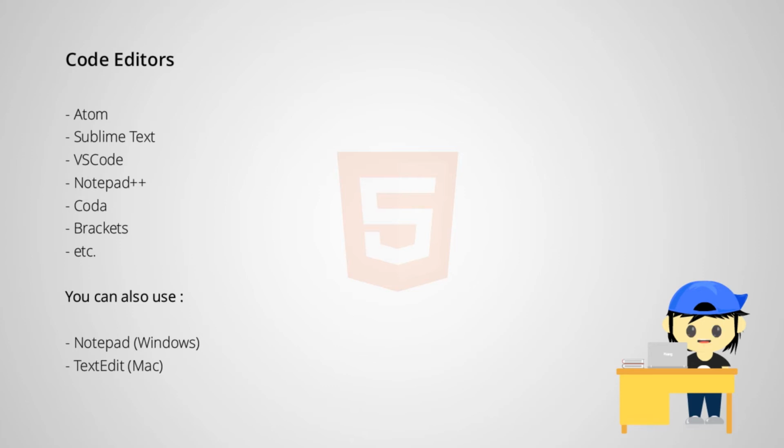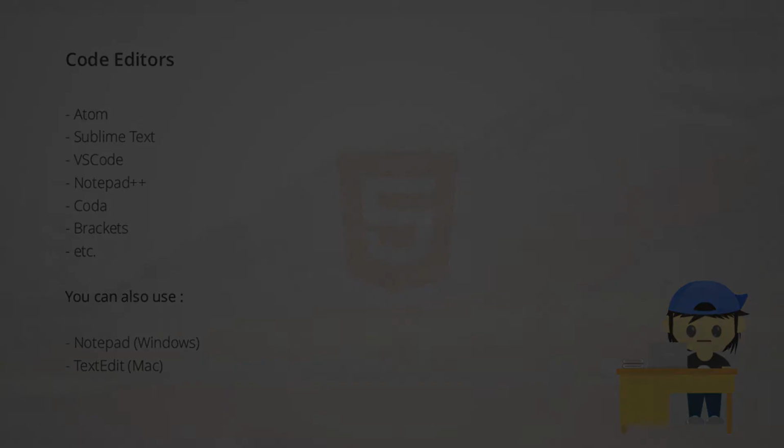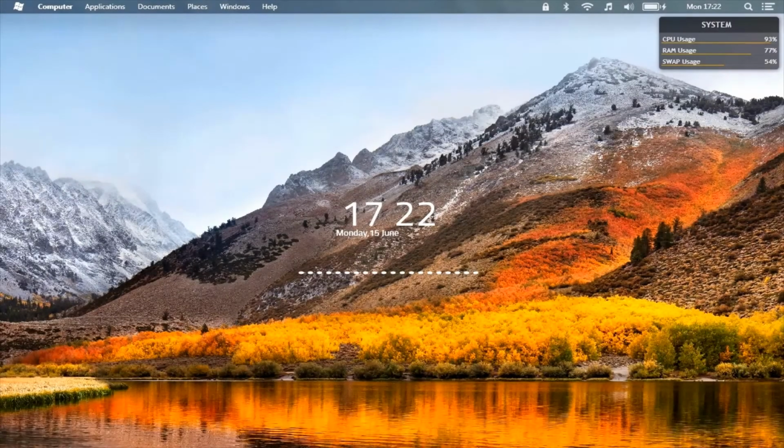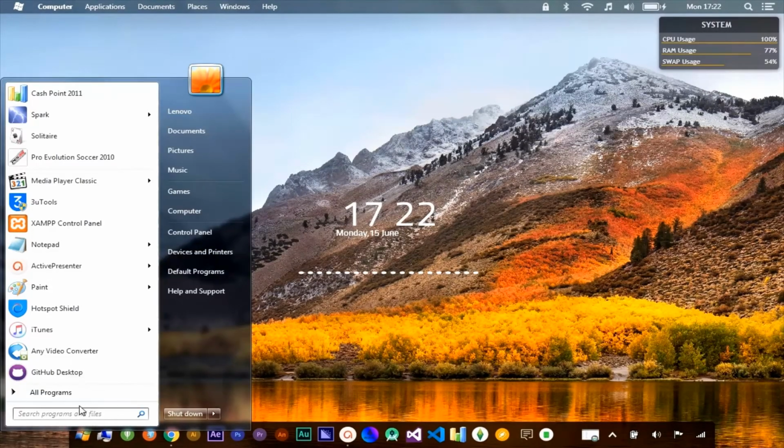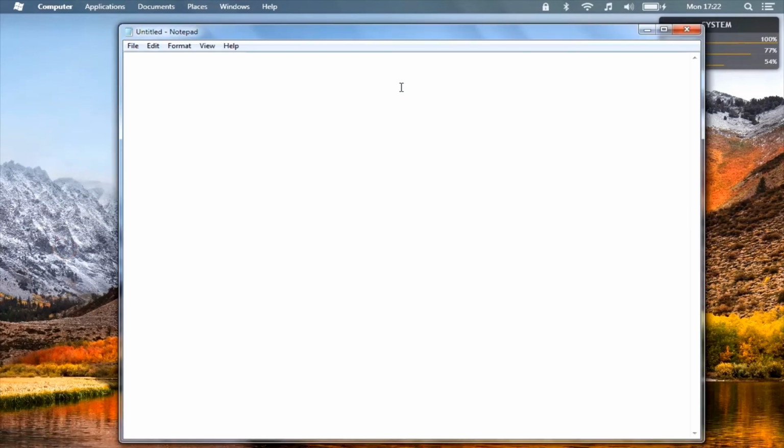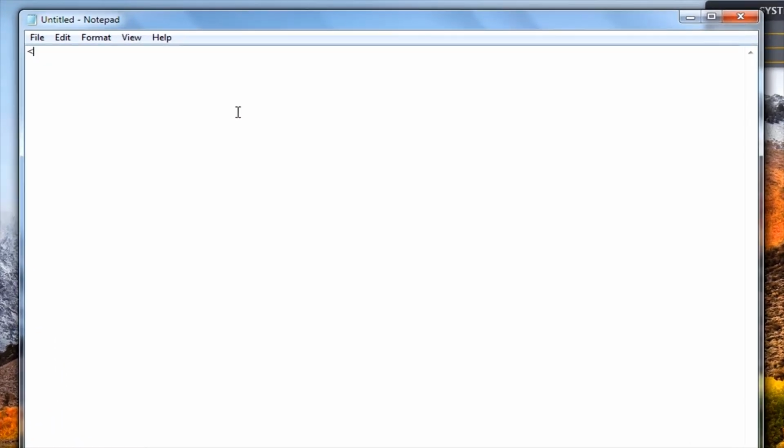First, let's start with Notepad. If you are a Mac user, use TextEdit. Open your Notepad. For now, let's start with a simple HTML document. Use the example shown at the beginning of this video. Just follow and write the code shown in this tutorial. Don't forget to declare the doctype.